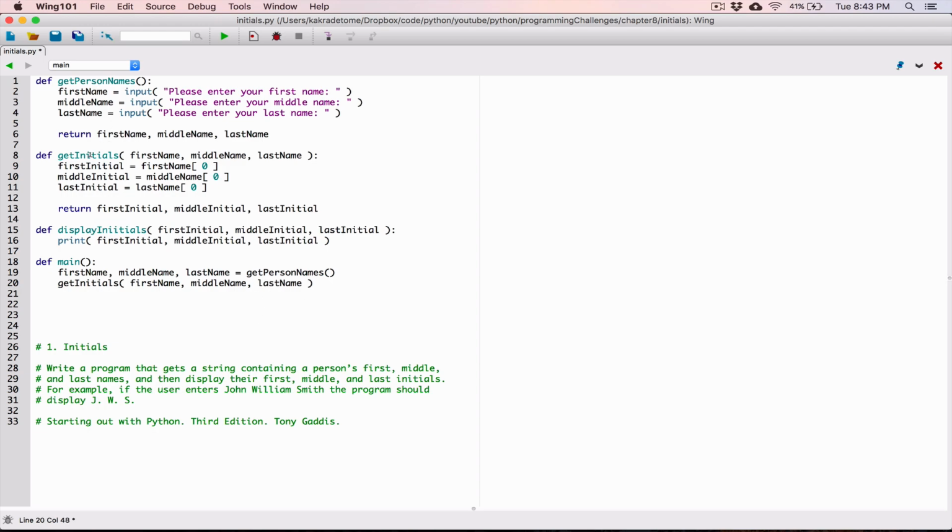The getInitials function, however, also returns the first initial, the middle initial, and the last initial. So we need variables to accept those values as well. I'm going to create some here: first initial, comma, middle initial, comma, and then last initial. Again, it doesn't matter that these names are the same as the variable names here. The scope of these variables is within the getInitials function, and the scope of these variables is within the main function. They're considered different because they are in different functions.